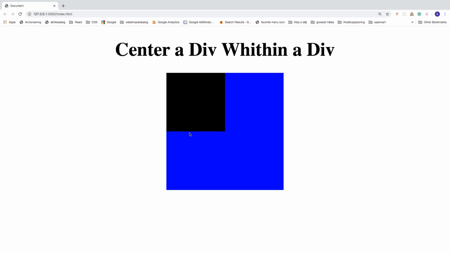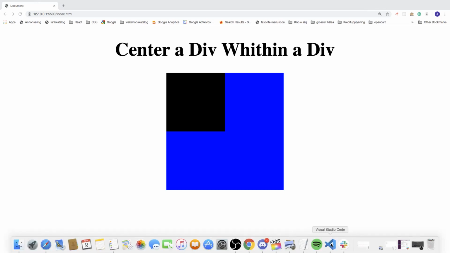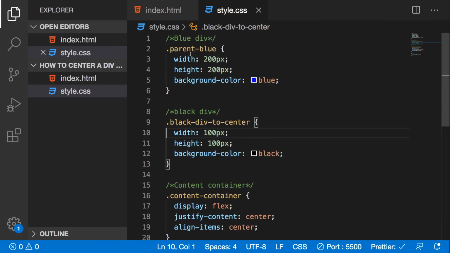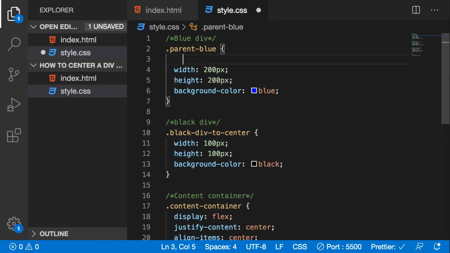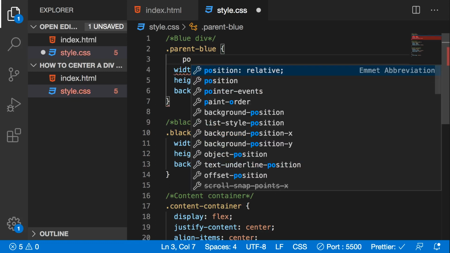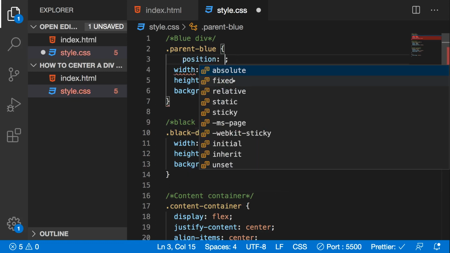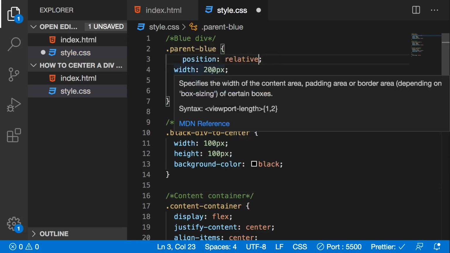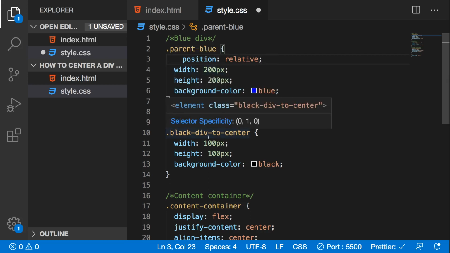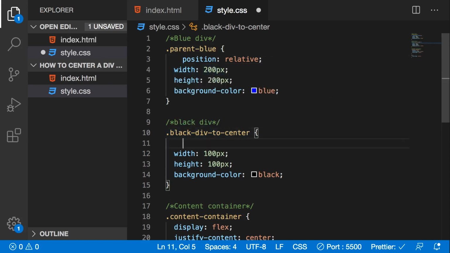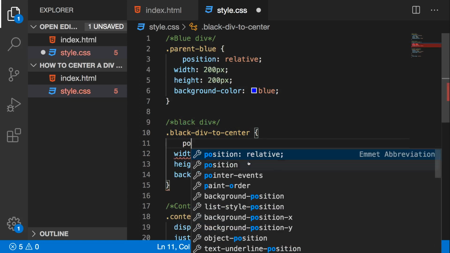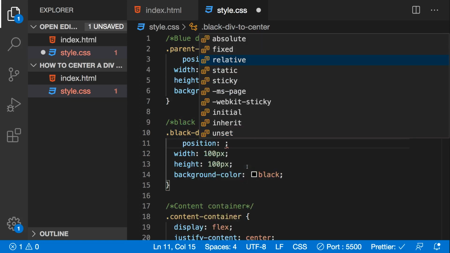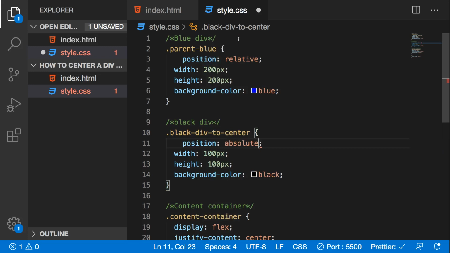So let's go back to the code editor. And in the parent div, so the blue box, we're gonna go and add position, and we're gonna add this one, relative. Alright, so that's it for the blue box. Then we're gonna go down to the black div, and here we're gonna add positioning, and we're gonna choose absolute like so.